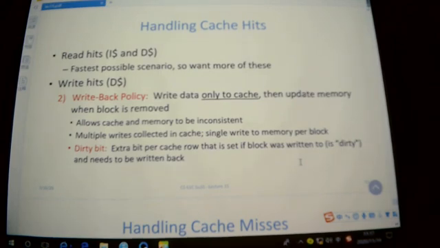So a dirty bit exists. What is dirty? Dirty means duplicate. So the dirty bit is the duplicate bit. If we have dirty bits, each bit per cache row is set if that block was written to. This is dirty and needs to be written back. So dirty is the circumstance.